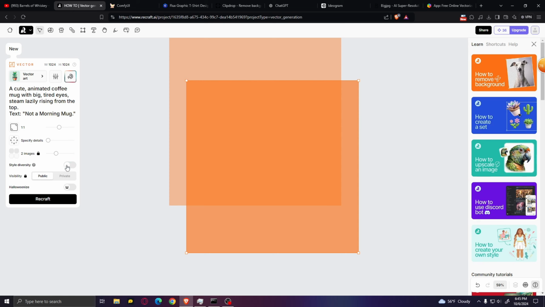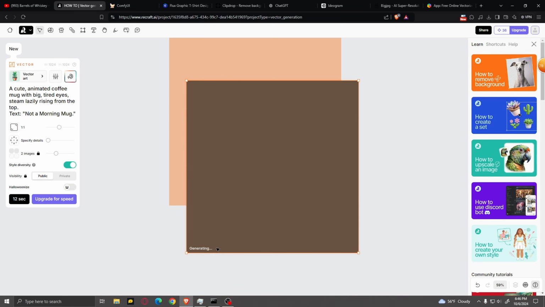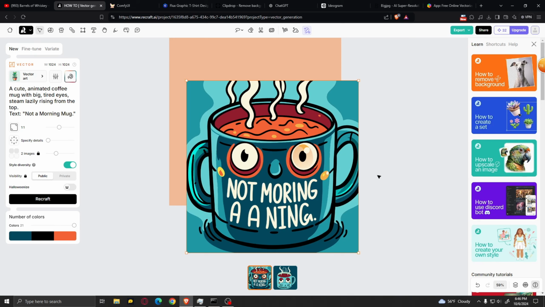Click this for style diversity, which is going to give you more diverse style images. And if you want to make some Halloween graphics, you can click this button over here to give your graphics a more Halloween vibe. But I'm not gonna do that right now, so let's just click on Recraft. And as you can see, this is generating the image. It takes up to 15 seconds to generate an image. And here is the result.